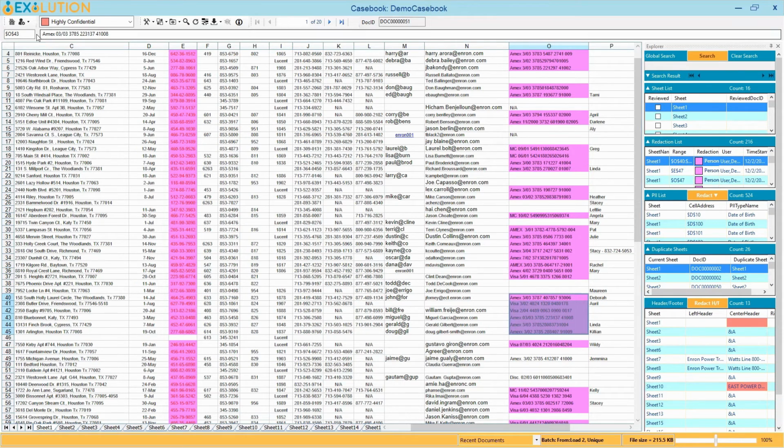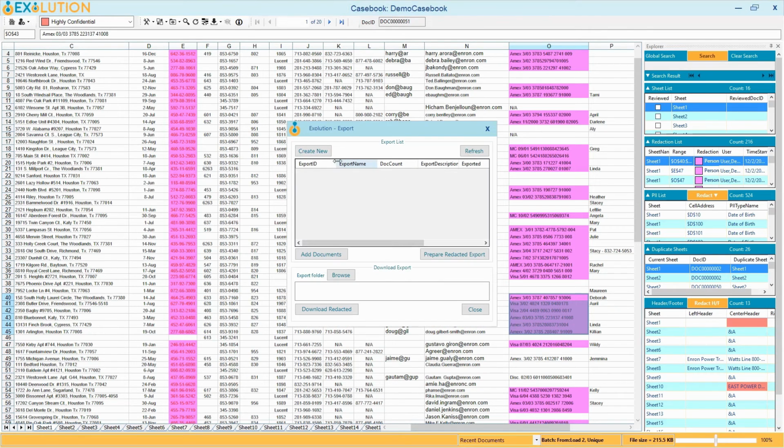Now finally, I will prepare a redacted copy of the file and export it. In order to do that, I have to go here into admin options, redact and download, create a new export. Let's name it export 1.